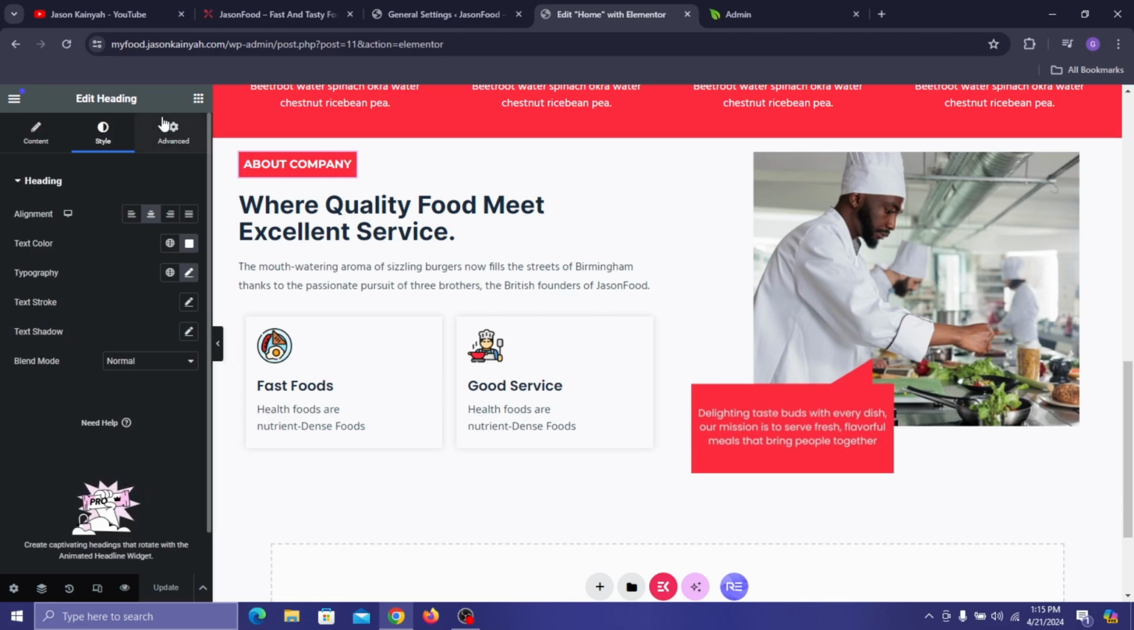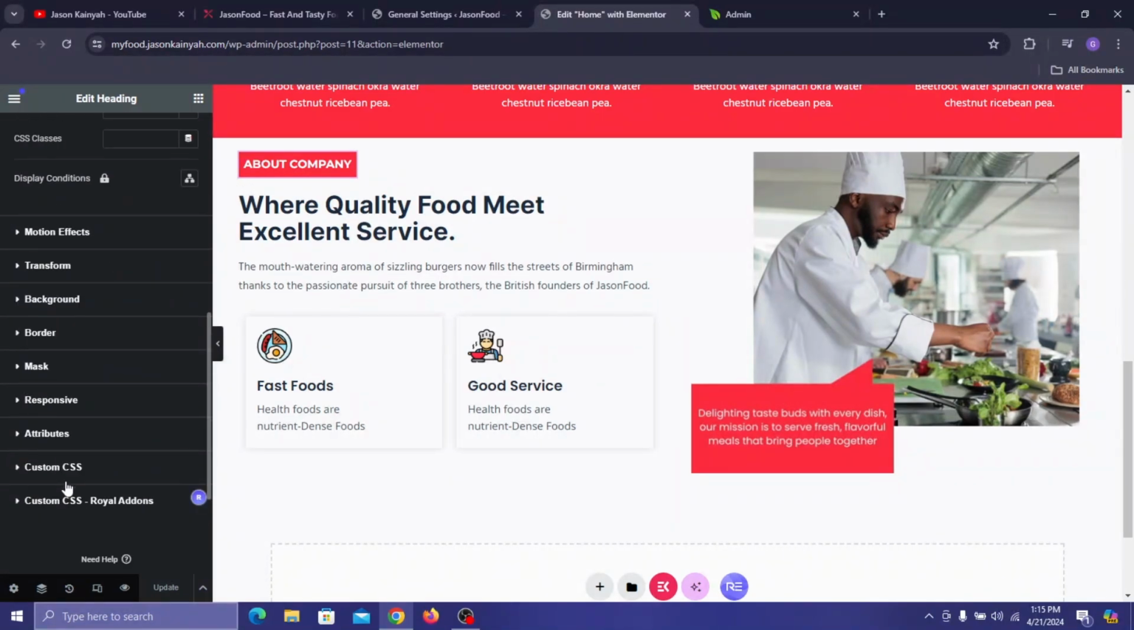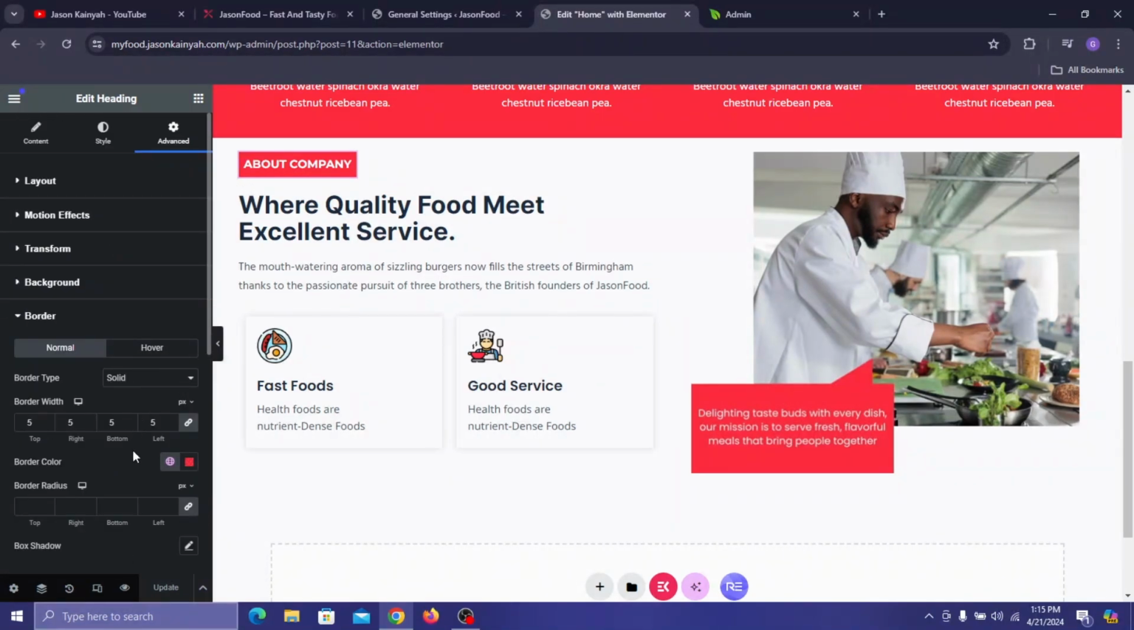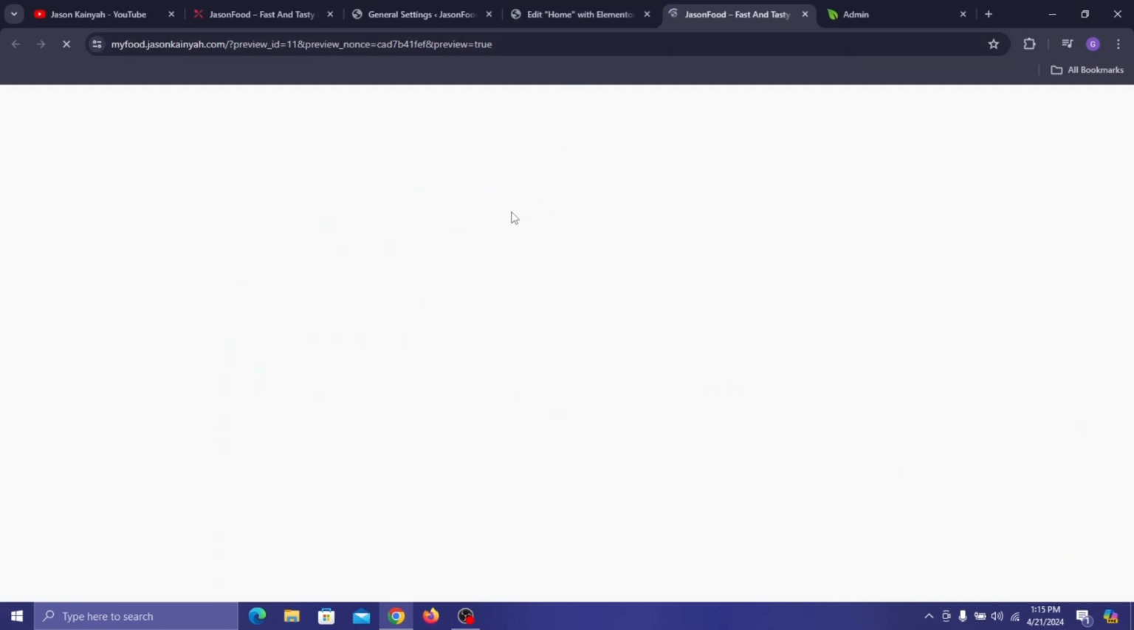Click on this, go to advanced, then go to border. Okay, and the border we gave it, you have to give it a border radius as well. So give a border radius of like, 5 is too much, let's say 3. Let's see how 3 will look. So click on update, then we'll click on this little button here to preview our changes in a new tab.